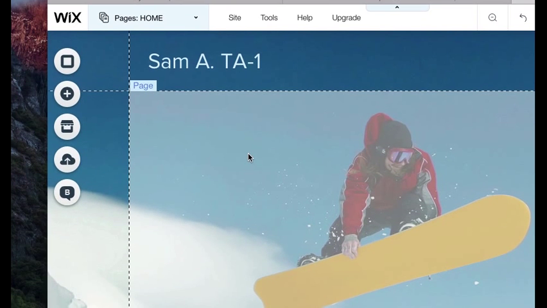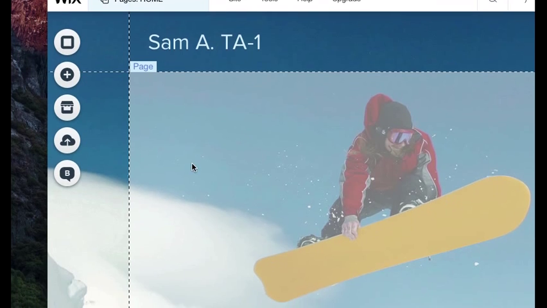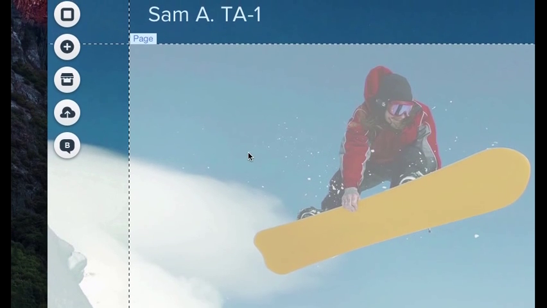Pause the video at any time and catch up with what I'm doing. You can even reverse, go back, make sure you're following along.